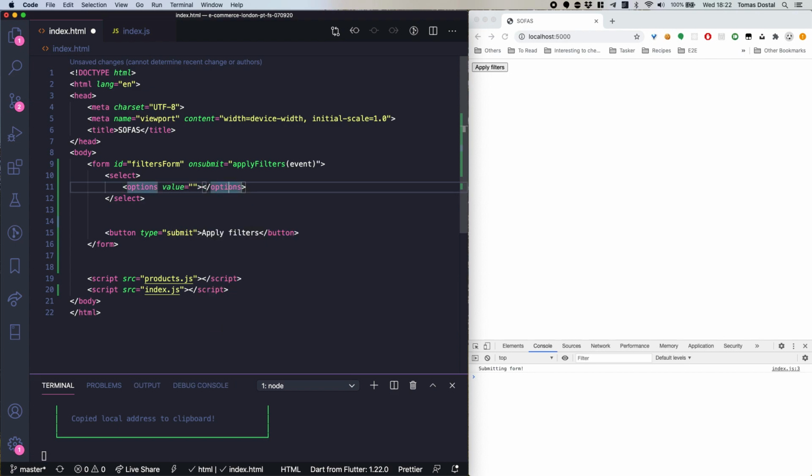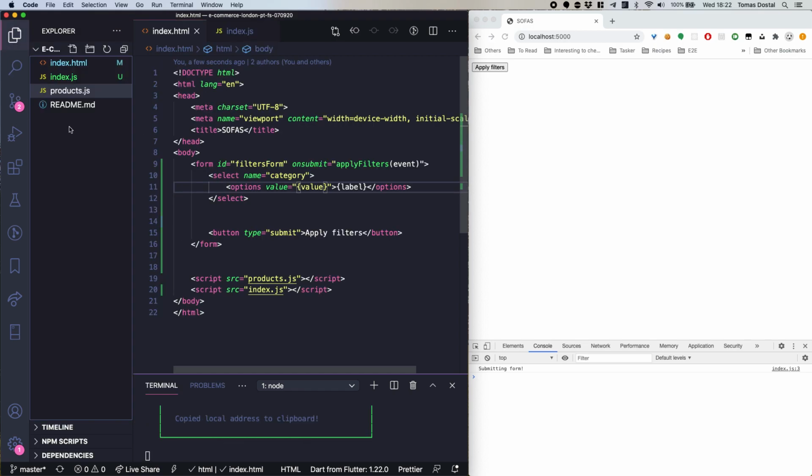So this is how you write option. This is the label, and this is the value for an option, and then the select, the actual element, we give it a name, which will be category. And yeah, so this is the kind of blueprint of a select. So let's have a look at our data.